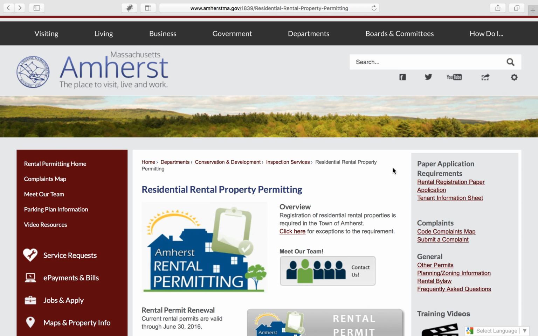This is the first of a 2-video series in which we will learn how to use the Amherst Maps interface to create our own parking plan for a residential rental property permit. In this video, we're going to learn how to draw on the map. In the second video, we're going to learn how to take that map and turn it into a finished product.